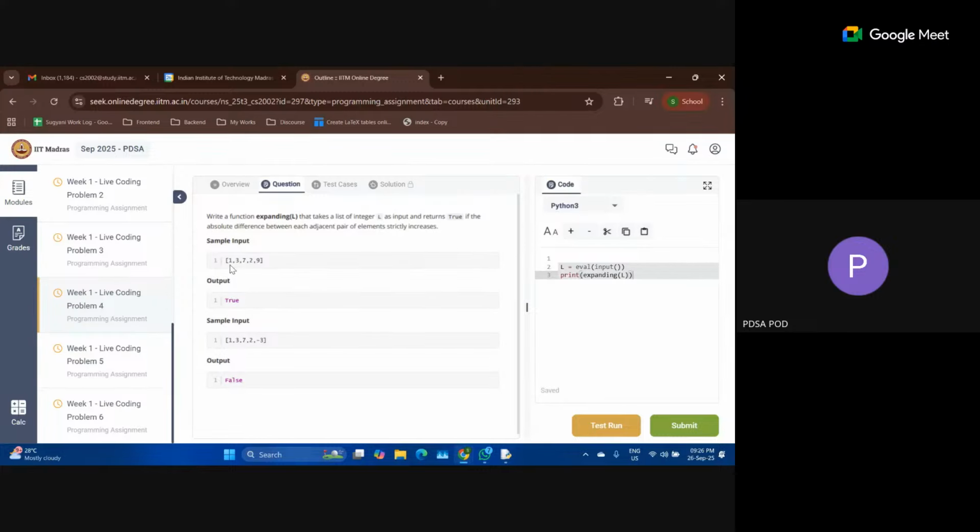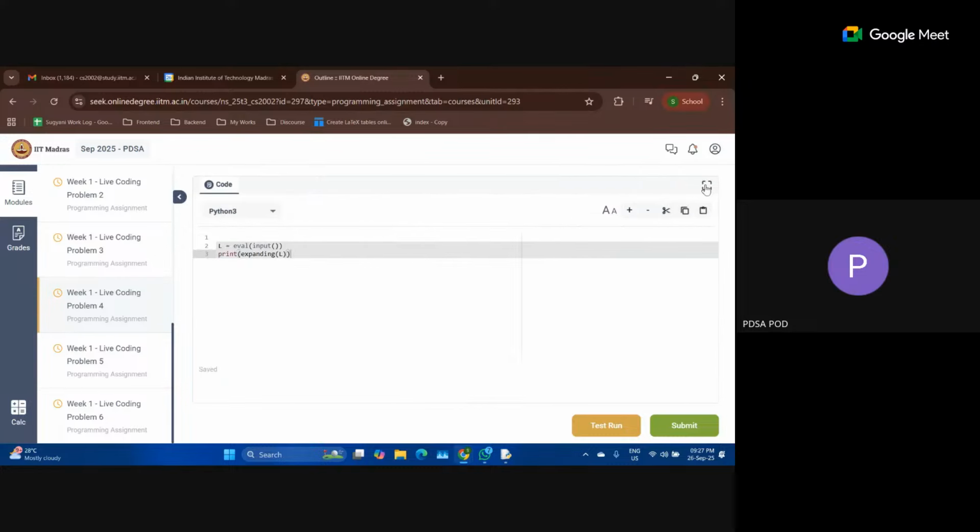So I start with the first element and the second element, and then I keep going until the last element. Every time I encounter these elements, I will find the absolute difference with the previous element, and this difference should keep on increasing. If I encounter a scenario where this difference has decreased, then I can just say that it is false, and return. So the idea is, we'll write the function.